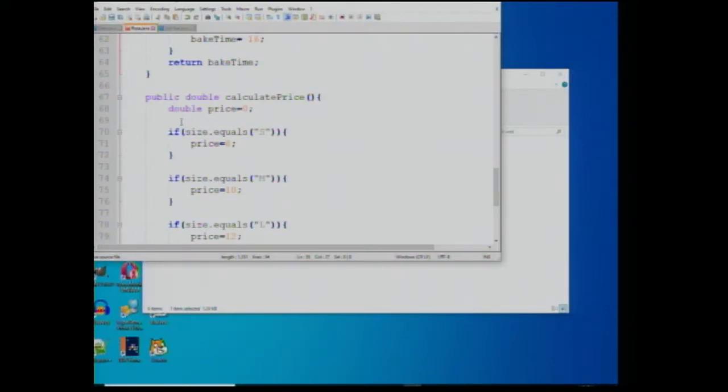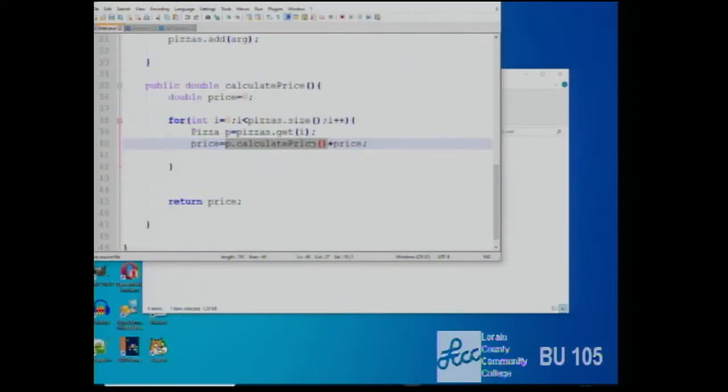This is called encapsulation. In other words, outside of the pizza class, no other classes need to know how the price is determined. All these other classes need to know is you call this function if you want the price of the pizza. Okay? So the pizza does this thing, returns the price, and then that's added to this. Notice what we do. We initialize the price to 0, because if there are no pizzas on the list, that's the price of the order, $0.